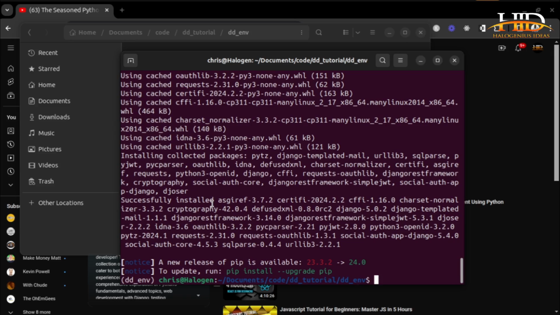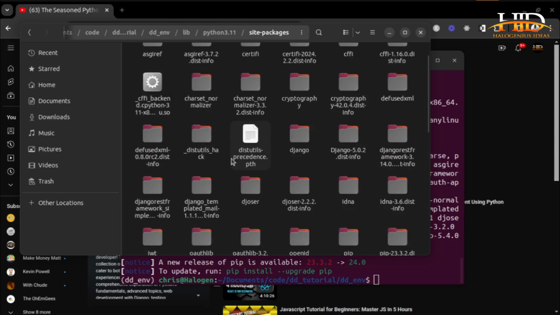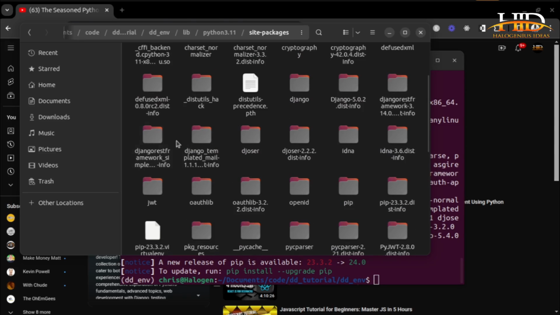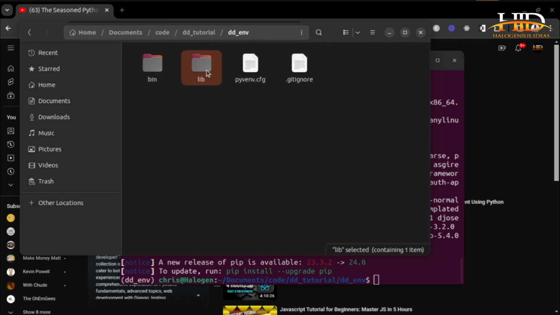Now that I have all my packages installed, for me to confirm that the packages have been installed, if you come under libraries, Python 3.11 and site-packages, all the packages have been installed. You can see the REST framework, the JWT, and every other package. So now we can start development.